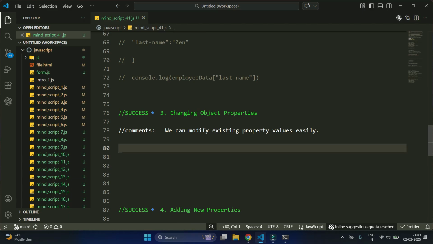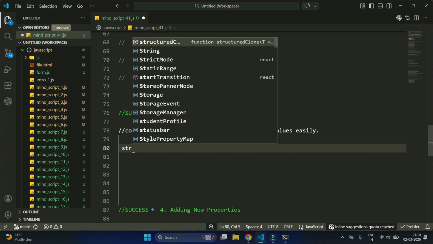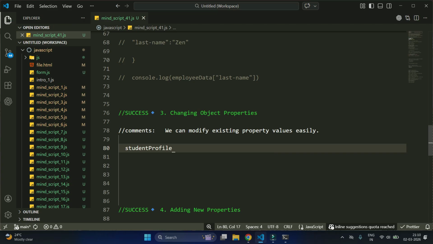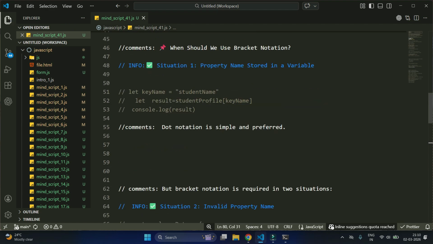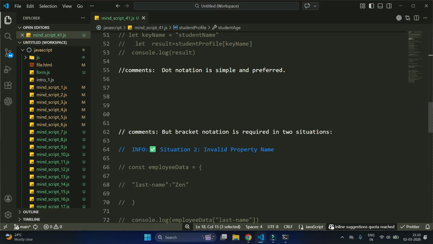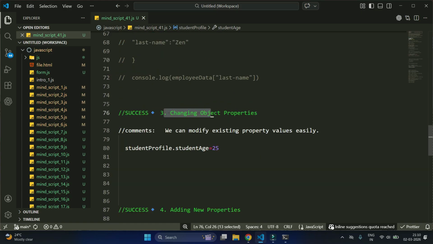So here we can modify the existing property values easily. So that's why you have to write studentProfile.studentAge is equal to 25. You see here, very first time we initialized it with the value 21, but now I am going to update this value from 21 to 25. And you see the topic name, changing object properties.